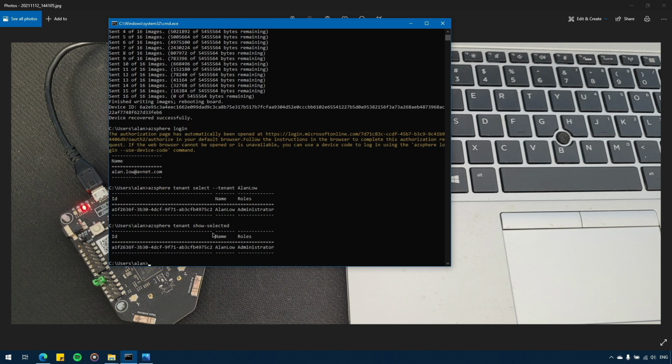Next, we will need to claim the device. When we type az sphere device claim and you hit enter, the device will be claimed by the default tenant, and this cannot be undone. As I already claimed my device to Alan Low tenant, I will skip this.